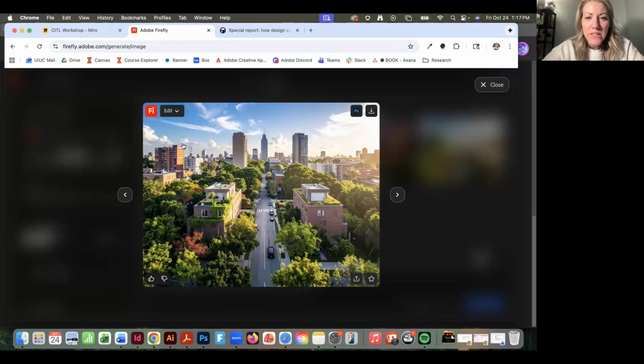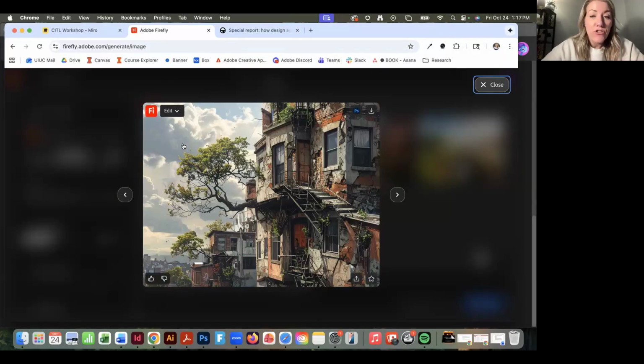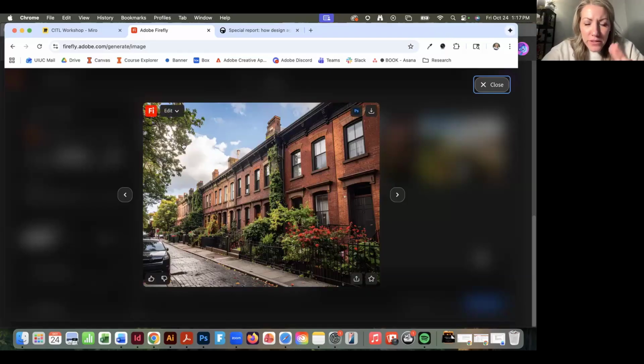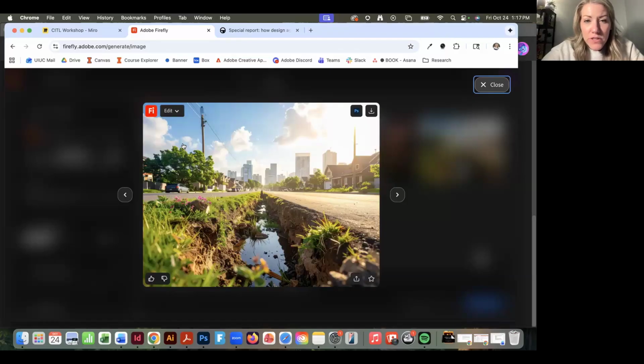Fascinating. So I'm seeing here a cityscape, but lots of greenery. Maybe that's where that resilience comes in. This is interesting because it looks like I'm almost in this post-apocalyptic world, but trees and nature are still being resilient and shining through. This looks like it could just be a neighborhood in Boston. And then, okay, that's interesting.